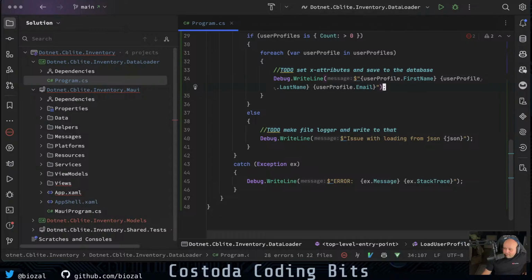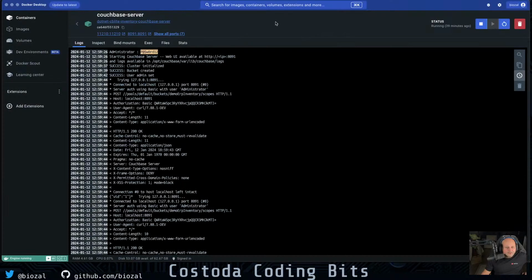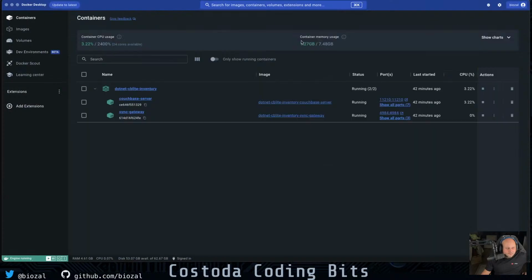Before we go, though, we should also make sure that we stop our Couchbase server from running, because otherwise it's going to chew all my resources on my machine. The beautiful thing about all this with Docker, I can just click the stop button, and it'll stop both Couchbase server and Sync Gateway, and I don't have to do any work. And that way it's not chewing up memory on my computer when I don't need it, but when I need it, I can run it.